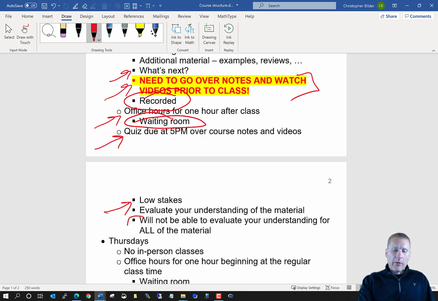Obviously, this quiz is not going to be able to get at all the material that you need to know from the course notes and the videos, but only basically a small subset of the material. Okay, so that's Tuesdays. Again, Tuesdays, we don't meet in the regular classroom. We have a Zoom meeting instead. That's basically a Q&A session plus other stuff.